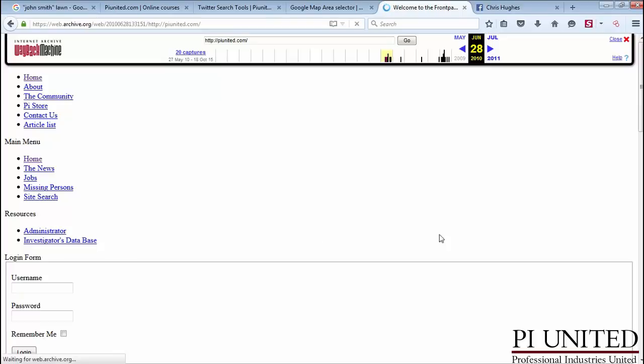Some Java sites might have a bit of an issue. Flash sites may have a bit of an issue, but most of the time they're okay. I think over the time this has had multiple different types of sites set up on it. So this is going back to 2010.